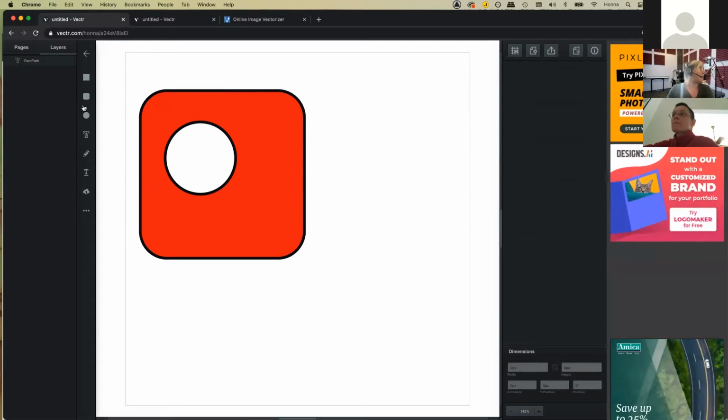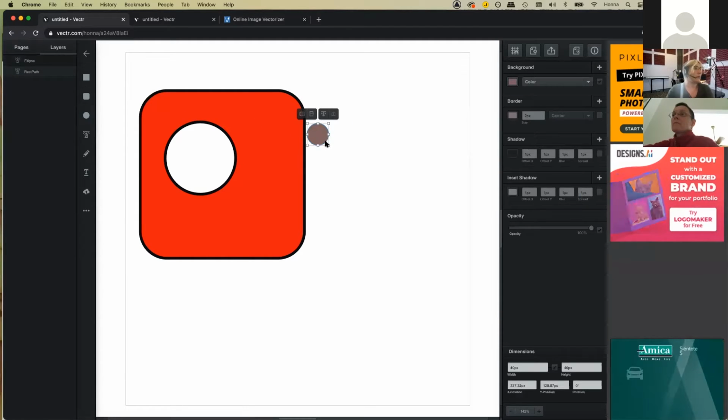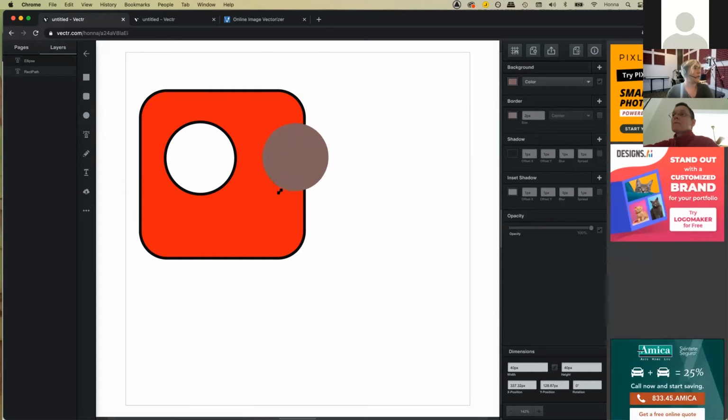Let me just create a new one. I'll create a new ellipse. And I'm going to make it a circle, make it a bigger one, maybe like this. Oops. I let go of the shift key, so it's made it into an oval. I like it like that.